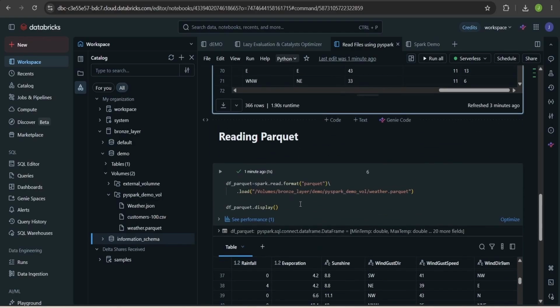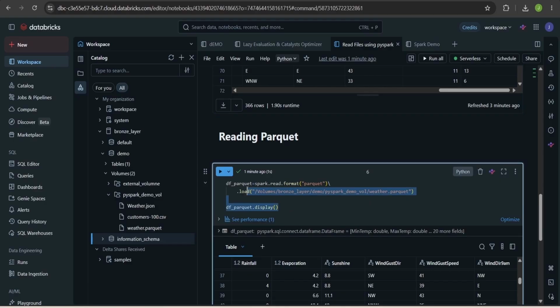Okay. And this is something which we as data engineers regularly do. We consume the data from the files and create the data frames on top of that. Okay. And then obviously transformation and other things.